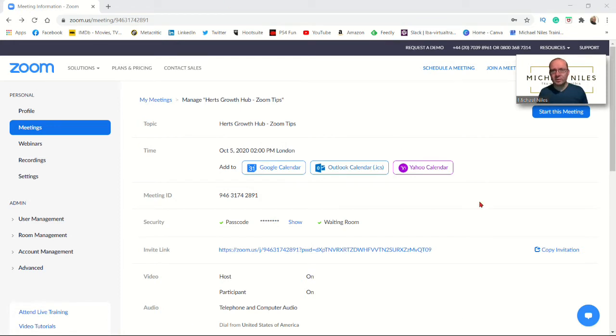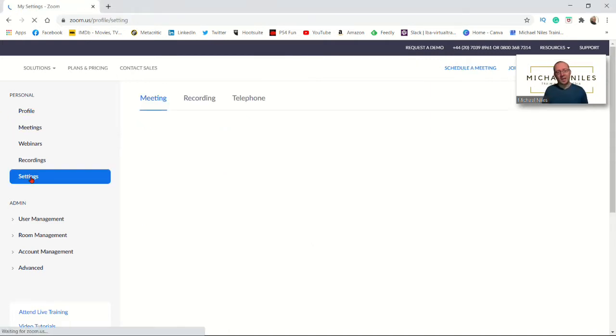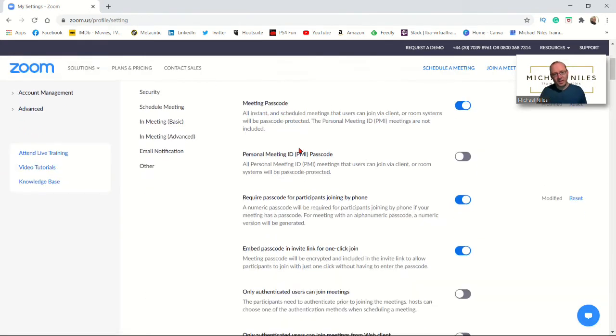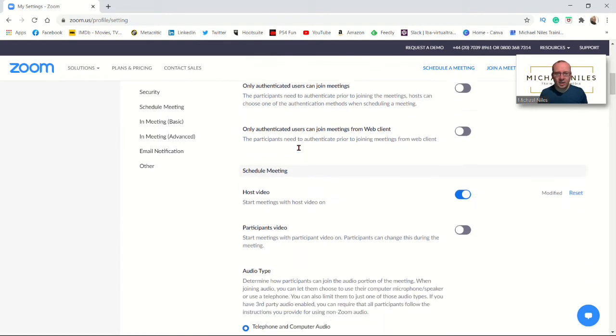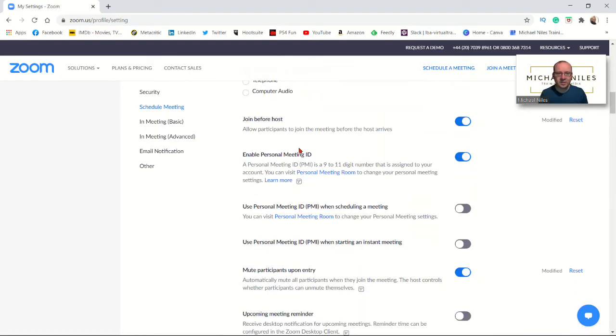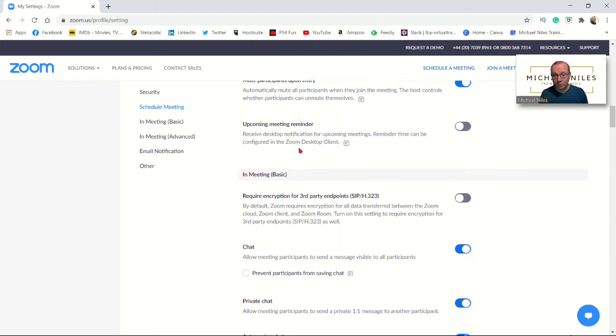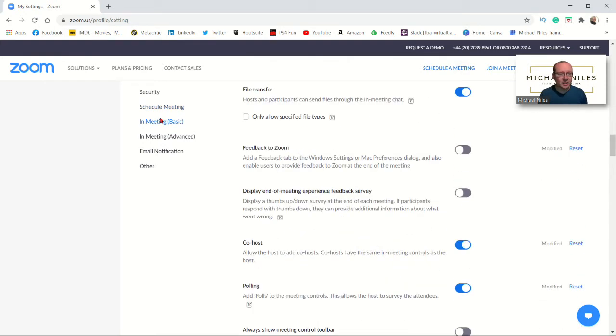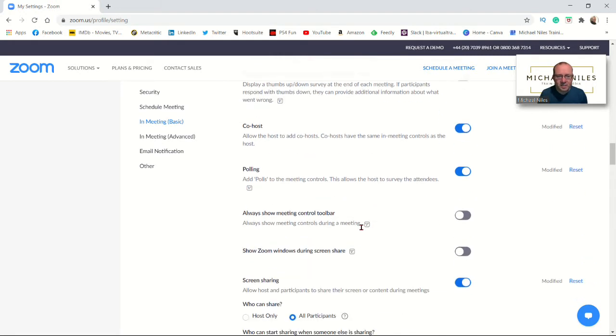So go to the browser version, log into your Zoom account on Chrome or Safari, whichever one you're using, and come over to the settings function over in the corner here. You've got loads of options in terms of your meeting rooms, etc. But I'm going to go down and talk to you about the polls in particular. I think it is in Meetings, Basic, Polling.